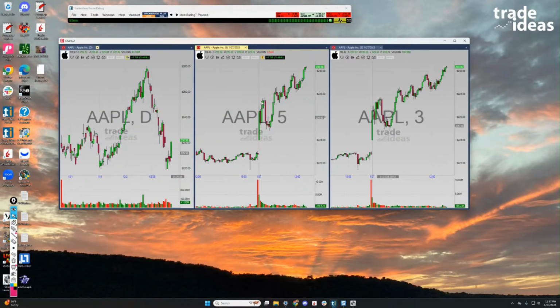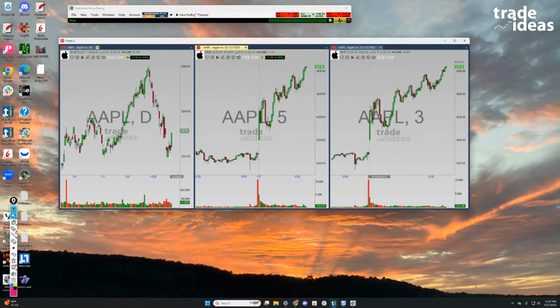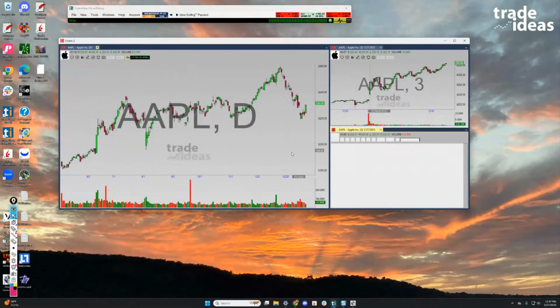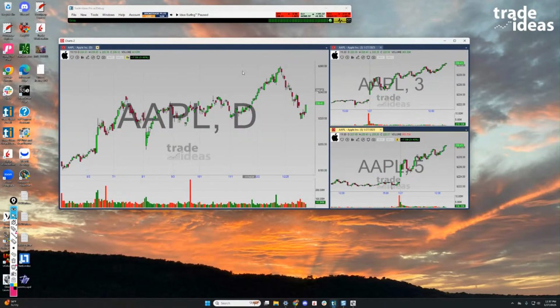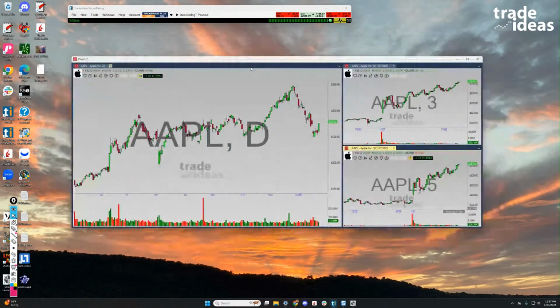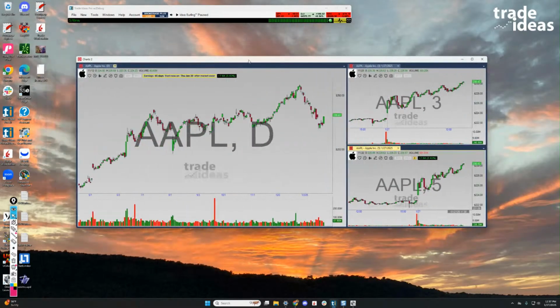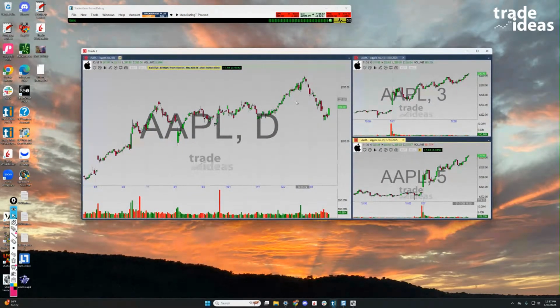Or if I wanted to even do something like this, I could take the tab here and I could say, I want the 3-minute above the 5-minute like that and have it like this. And that's how you can put them all together in a container window, what we call docking, and move them around, so on and so forth.